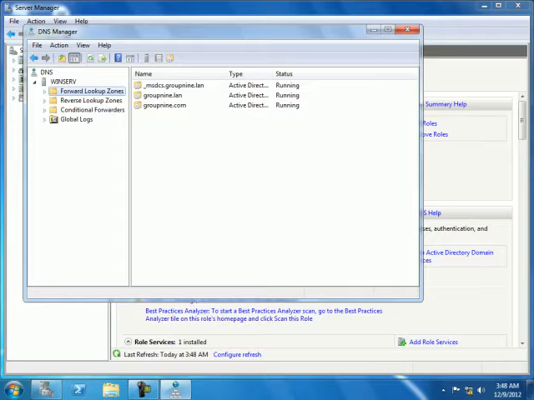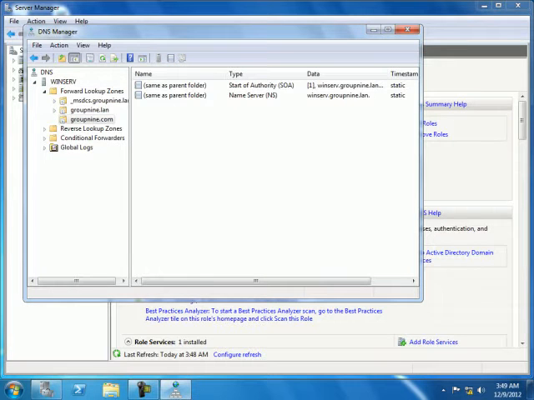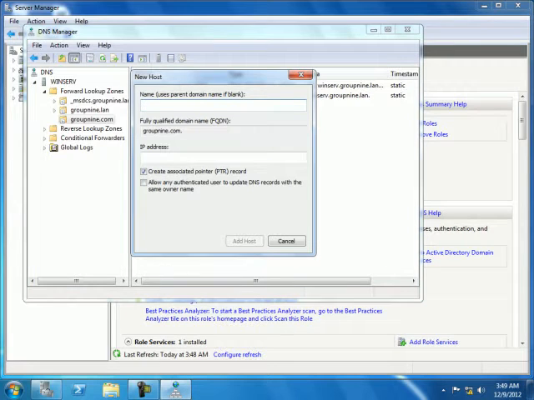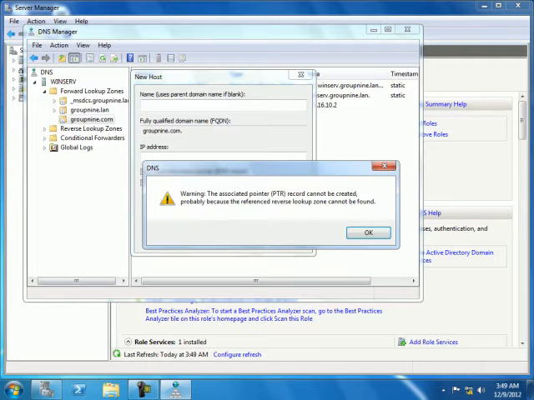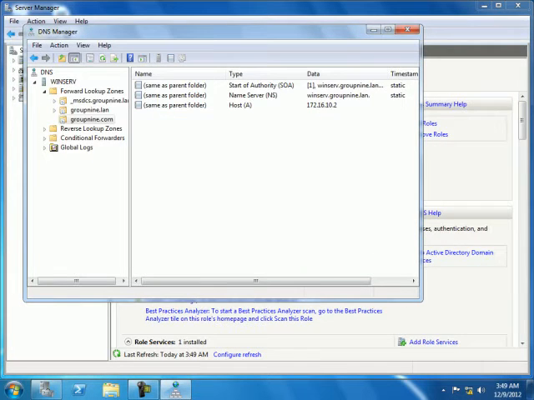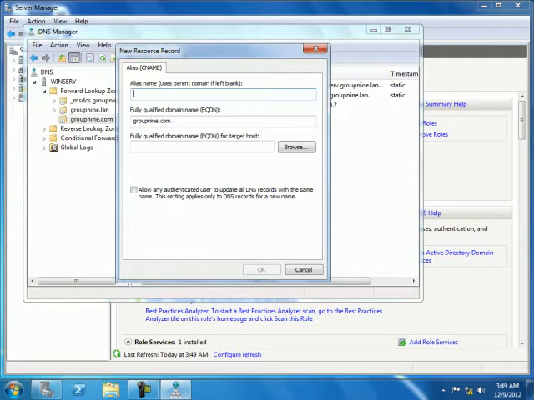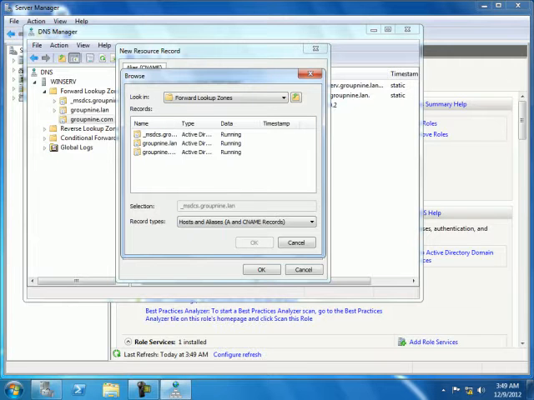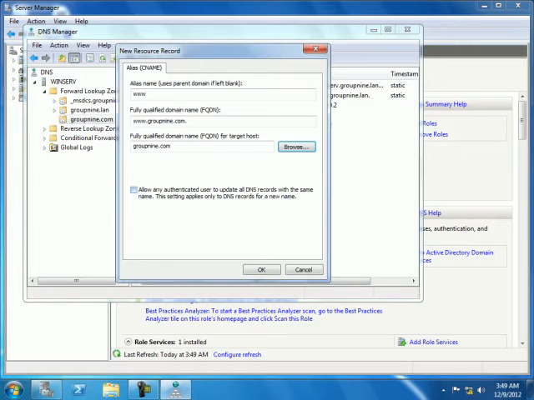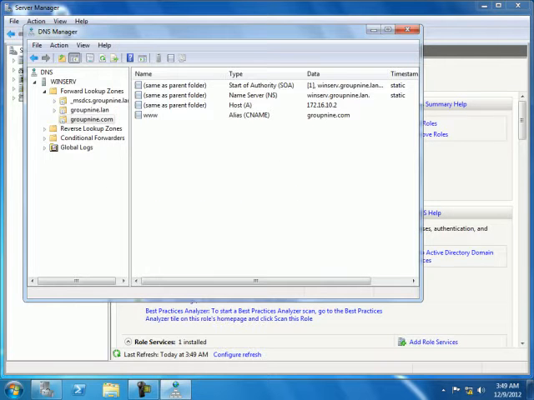Once group 9 has been created, I'm going to go into it and add a new host. I do not need to put in the name, as it will follow the parent's domain name, and I just have to add the address, 172.16.10.2. Add host. Done. Next, I'm going to add the CNAME or alias as www, and browse to Windows Server forward lookup and go back to the same. That's it, and click OK.